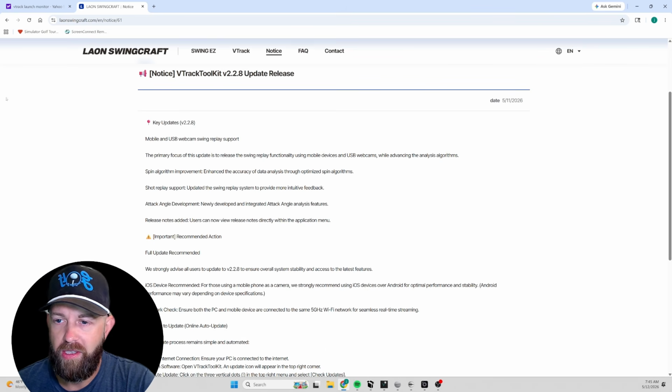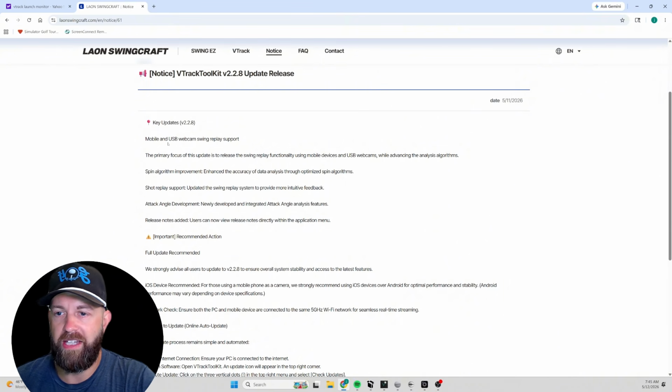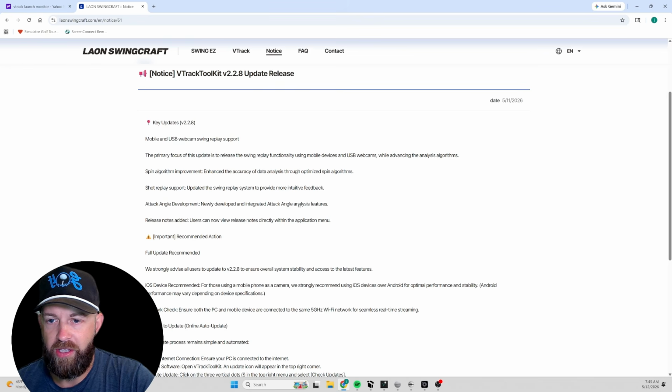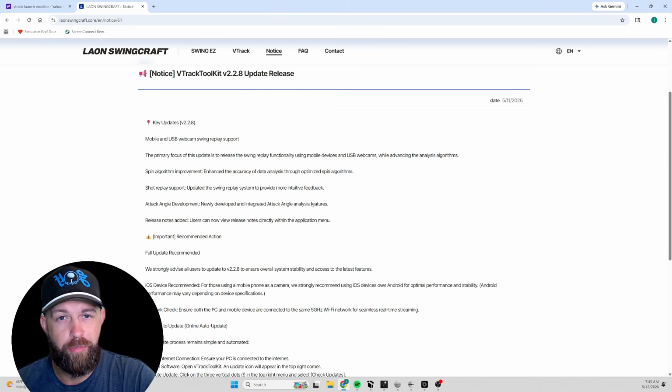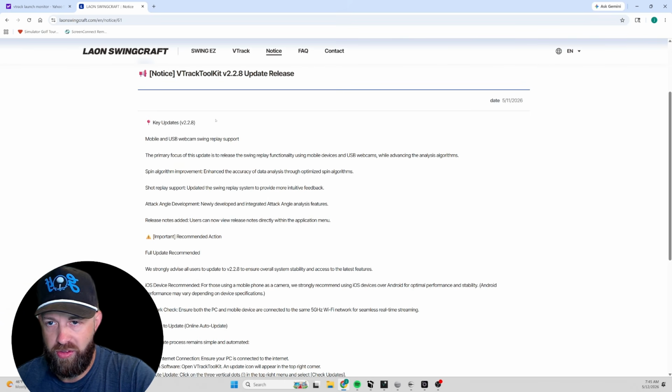So that's awesome. All right, so you can see the mobile USB, and then right here we have the attack angle development, newly attack angle analysis features. Again, I'm not 100% sure what that is. It just caught my eye as I was looking through here. And then we have the spin algorithm update as well.